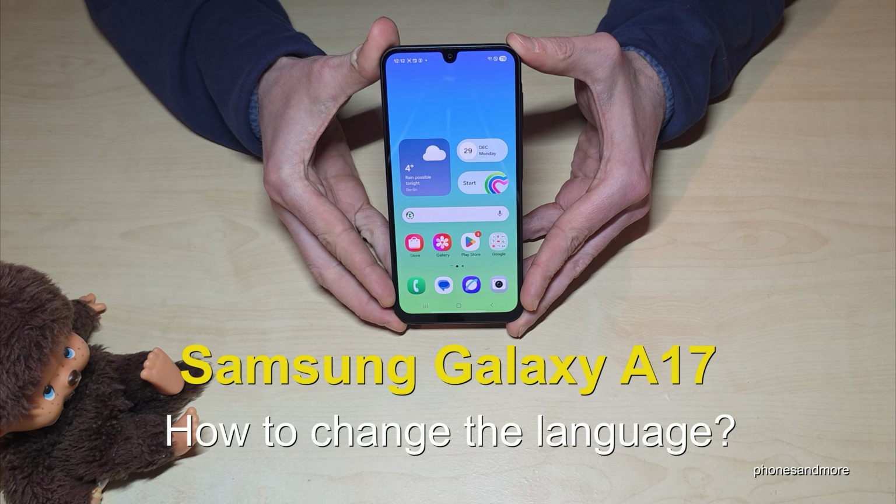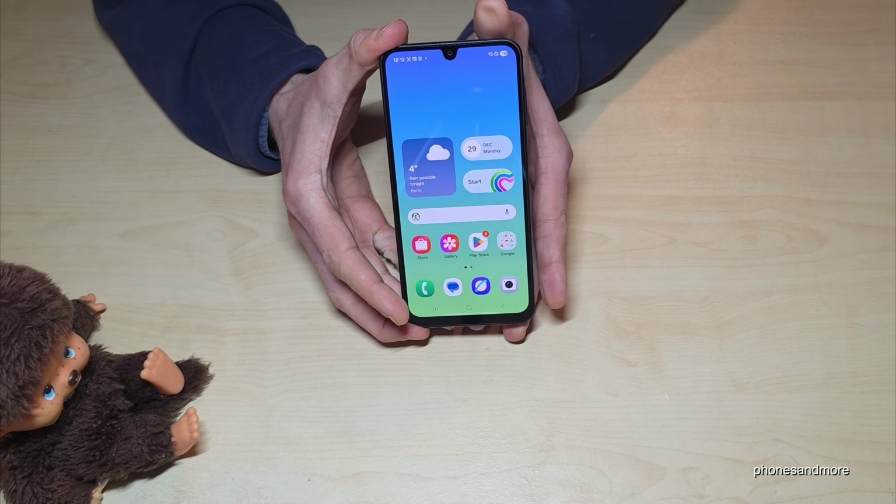Hello everybody, I want to show you with this video how you can change the language on the Samsung Galaxy A17. For that we will need the settings.